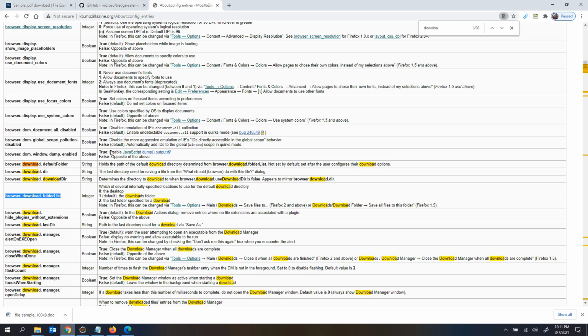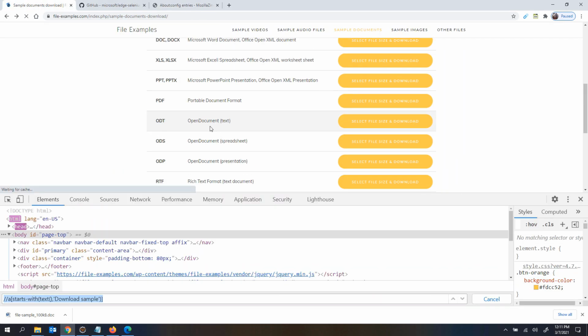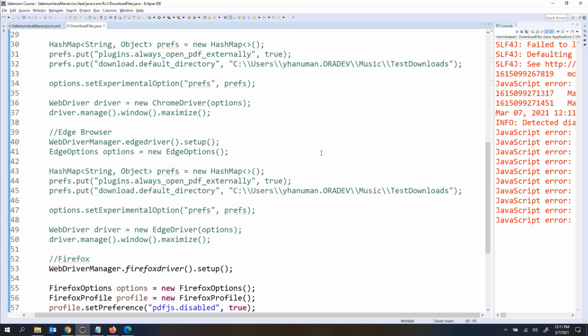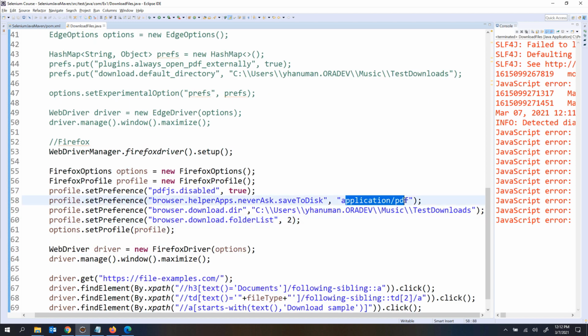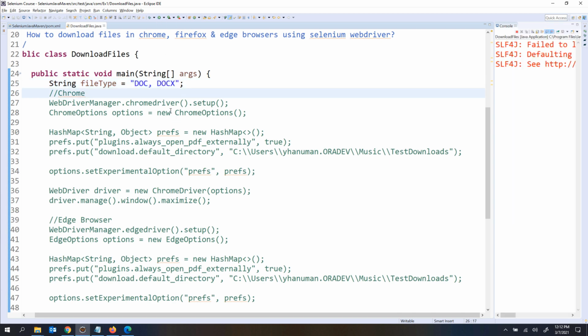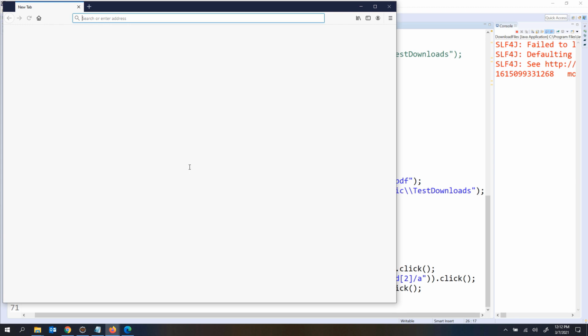But let's do one more thing. When I say but, don't worry guys, it is going to be a small one only. I want to see how to download the doc or docs files also, right? Because here I have added only the PDF MIME type, but let's see whether that is going to work with this one or not. When I run this, the file should be downloaded. So let's see what happens.